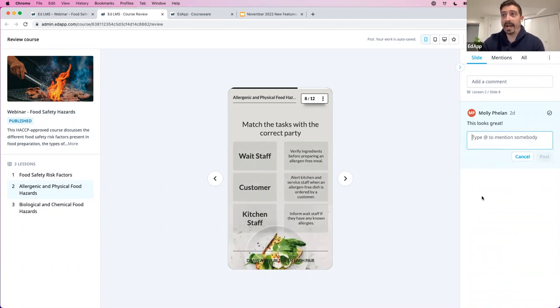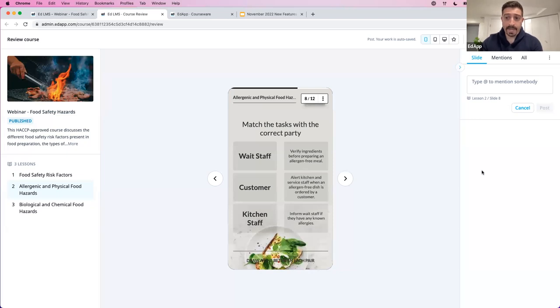And again, I can add a reply. I could also add a reply without tagging someone. I could just say thanks. And then maybe I'll resolve this one. You can also click the three dots there to edit or delete your comment as well.